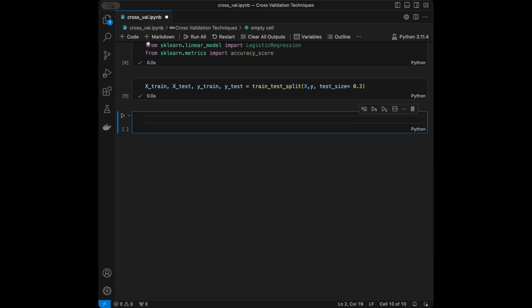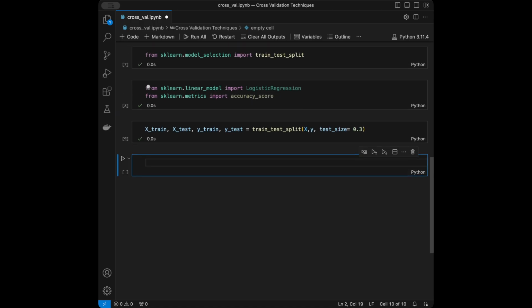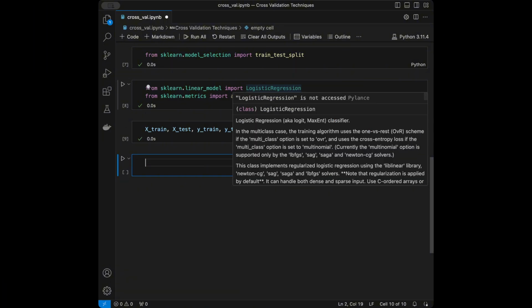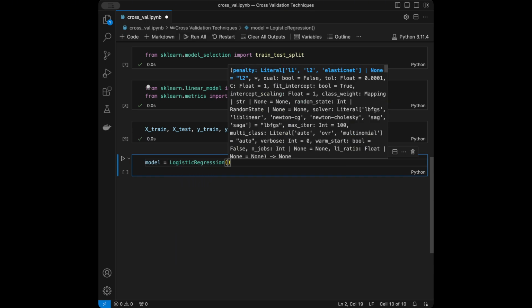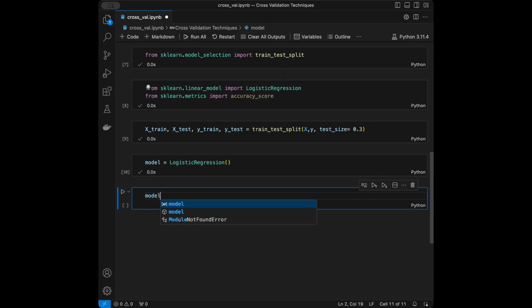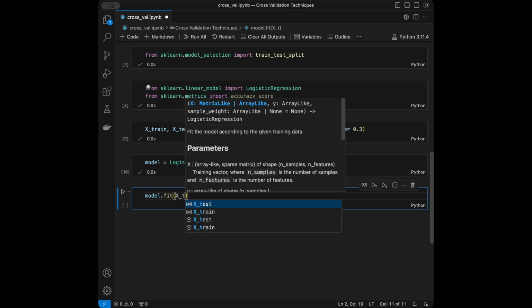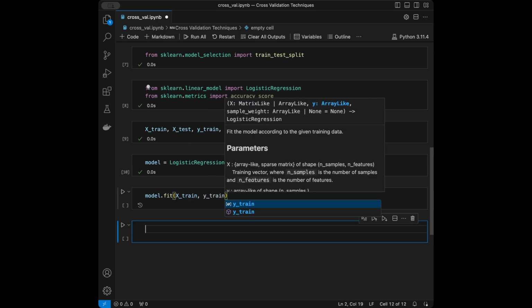By the way, we are also going to compare the performances of the different cross-validation techniques, and we are going to take the accuracy score on the simple technique, train test split. So let's train a logistic regression model. For that, I will say model is going to be, I'm going to initialize the logistic regression, and then I'm going to train my model using the fit method, with X train and Y train.